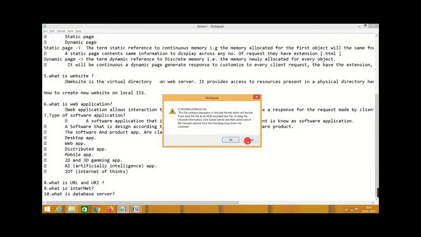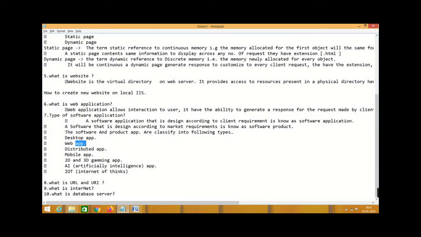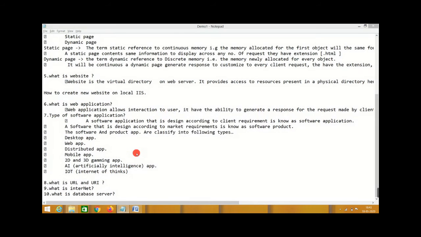But in the UI, in this session, we learn web applications. To create such an application we learn many technologies, but in this session we learn the UI technologies for web applications.